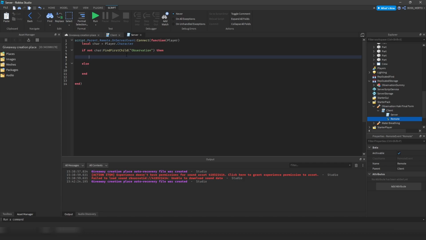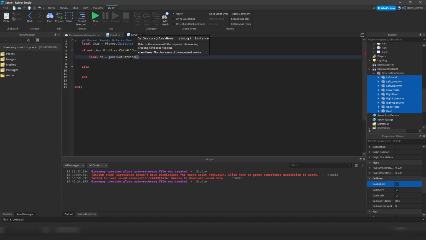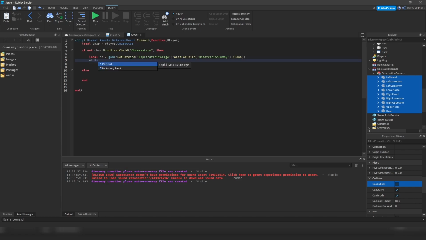Now we have to do a lot of, first of all, camera related stuff. Before we do that, we have to clone this observation dummy. So make sure that can collide is false, right? I'm going to create a variable called ob, which stands for observation. Then we have to refer to the replicated storage, refer to the observation dummy, and clone it. Then we are going to put it inside of the character, and we'll add a body position.